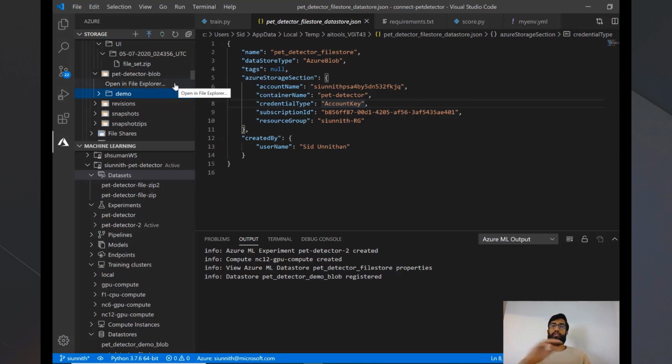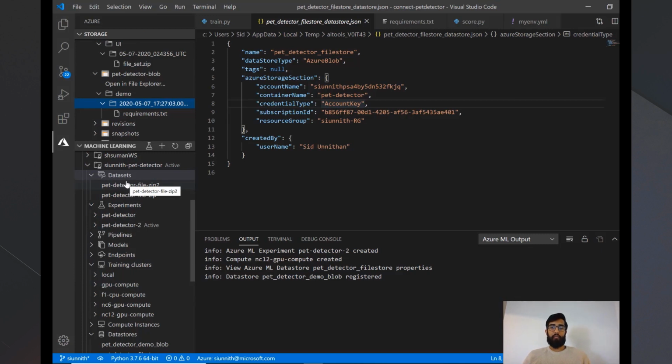All right, great. So you'll see that the Azure Storage extension did refresh properly, and within this pet detector blob storage, I have the demo folder. If I drop down on the demo folder, I'll see the requirements.txt file that I just uploaded through the Azure ML extension. And so now I want to recap.